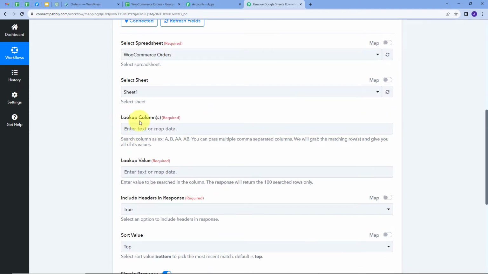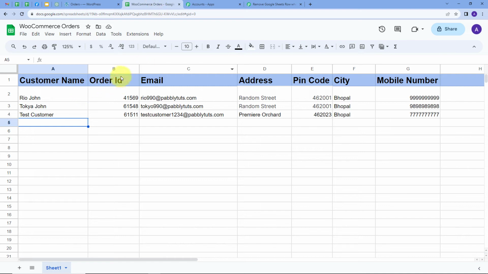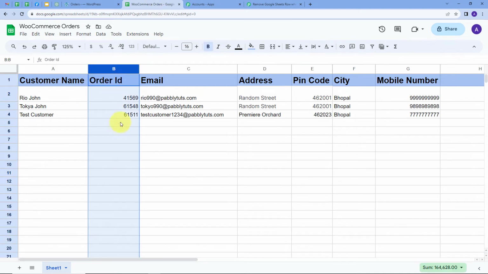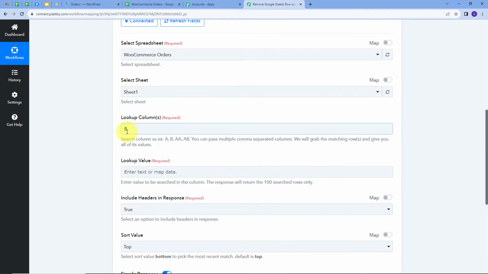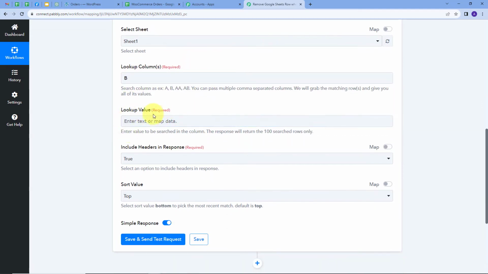Now I have to give the lookup column. For this, I'll go back to Google Sheet. And here in column B, we have this order ID. So in this column, I'm going to find my lookup value. So for that, I'll go back to Pabbly Connect. And here I'm going to type column B. This will be my lookup column. Now I have to give a lookup value. And my lookup value will be the order ID that I'm getting from the WooCommerce response. So for that, I'm going to map that detail here.